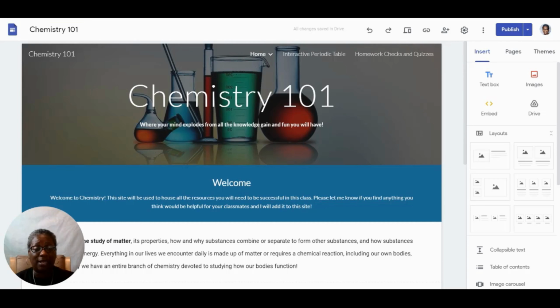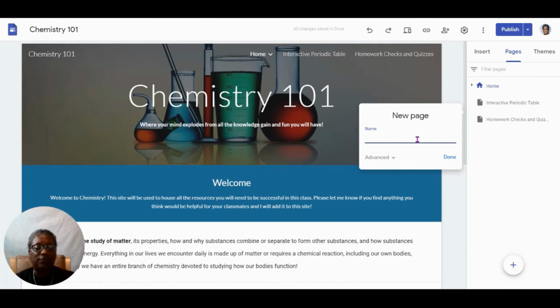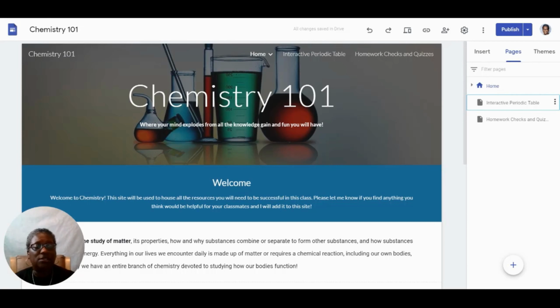Now, let's add pages to the site. Click on Pages to the right and the blue plus sign, and let's give the page a name. I taught high school chemistry, so let's add an interactive periodic table powered by Google for the students to reference throughout the course. As you do this work, think about what pages would be non-negotiable for you. Also, I would recommend a section for parents for information specific to parents to assist their learner.